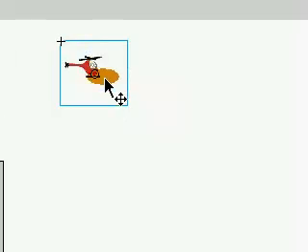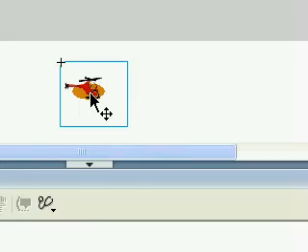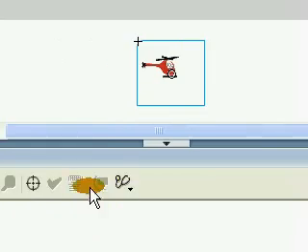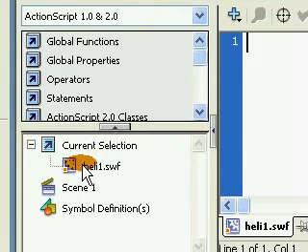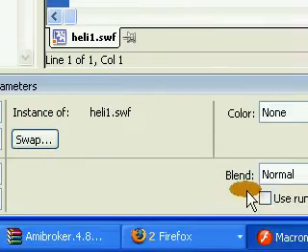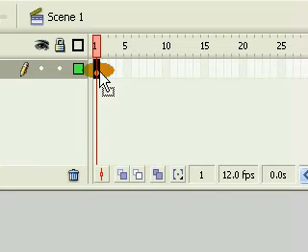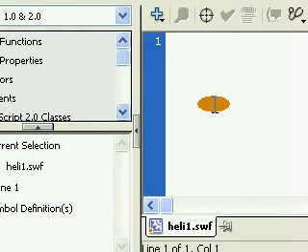That's it. Now we need to insert some code here. While this helicopter is selected, you press F9 and you will open up the actions window. What's important here is you got to see that current selection actually is Heli1SWF. This is a common mistake that you got the frame or something else selected and you press F9 and you start writing code for something else that you don't want to write to.